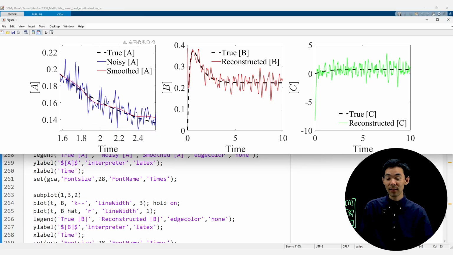So you can see it's a little bit cleaner. The derivatives are, as you can imagine, going to be a little bit cleaner because we've interpolated a curve through that noisy data set.